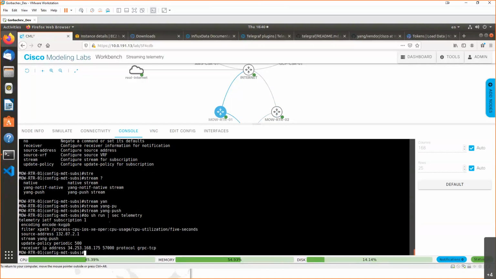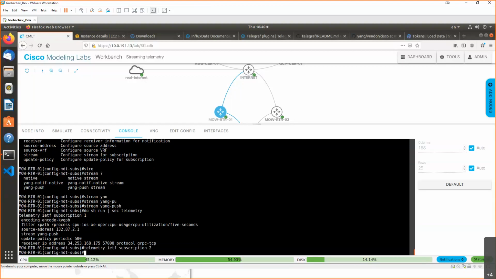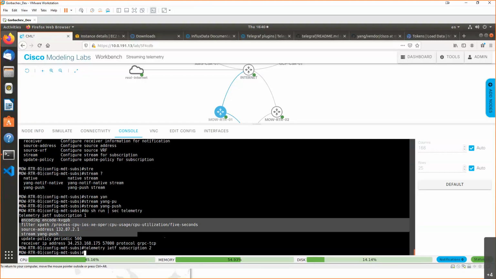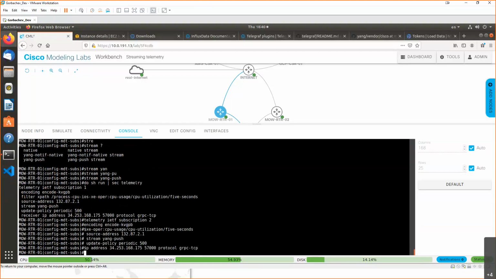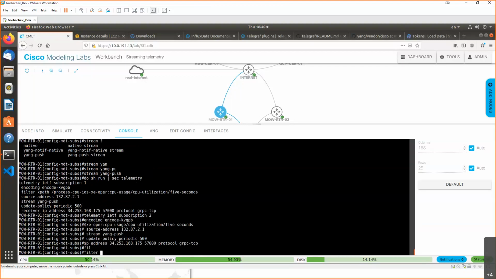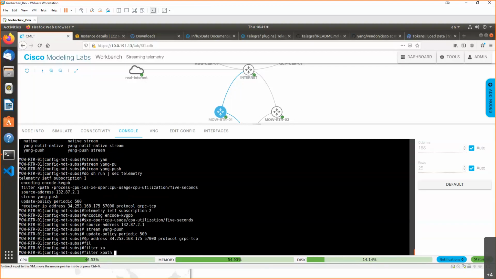And this time we will use telemetry for the interface statistics. So we can use almost the same chunk of the configuration, except this will be subscription number 2. And we'll just simply copy and paste it as this. But for the filter, we will use a different filter, which is used for the interface statistics.